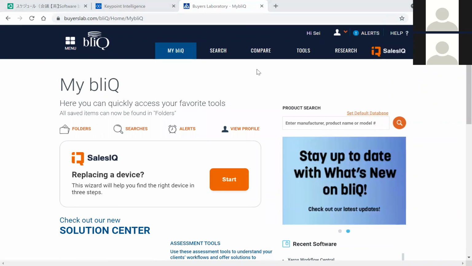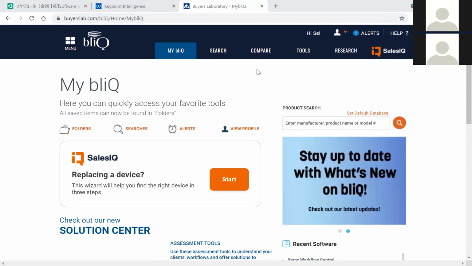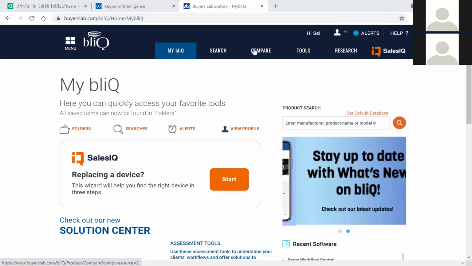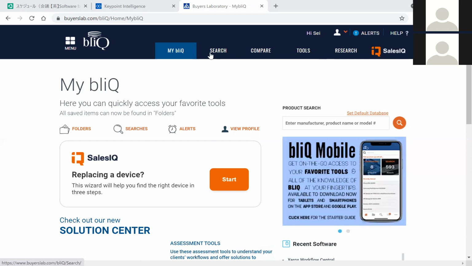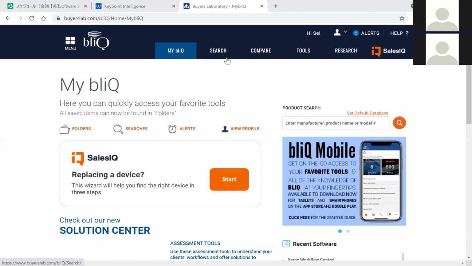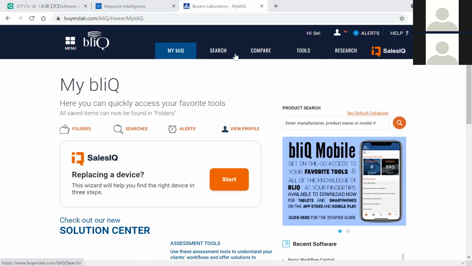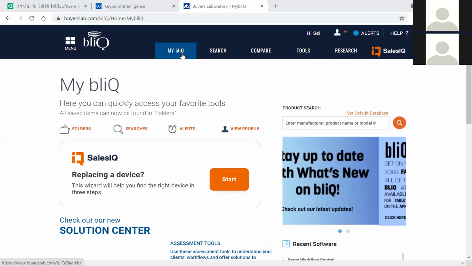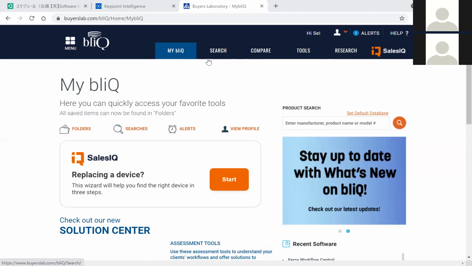Once you log into bliQ, My bliQ is the landing page you will be seeing. My bliQ, Search, Compare, those tabs on the top are actually the major functions within bliQ. Today, we would like to mainly talk about Search and Compare. Maybe I will come back to My bliQ. So these three tabs are what we're going to cover today.